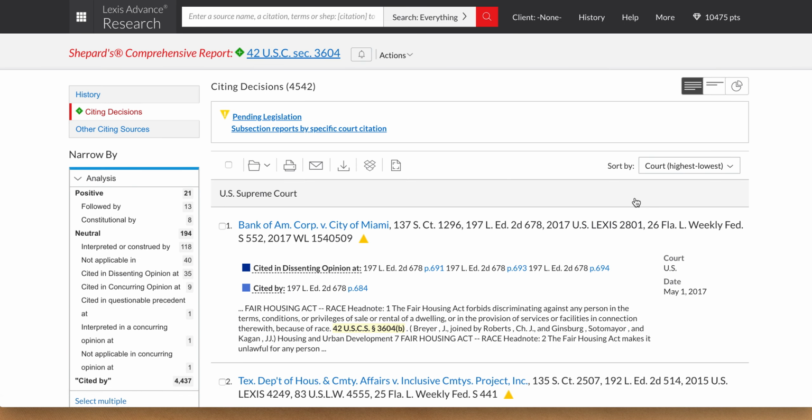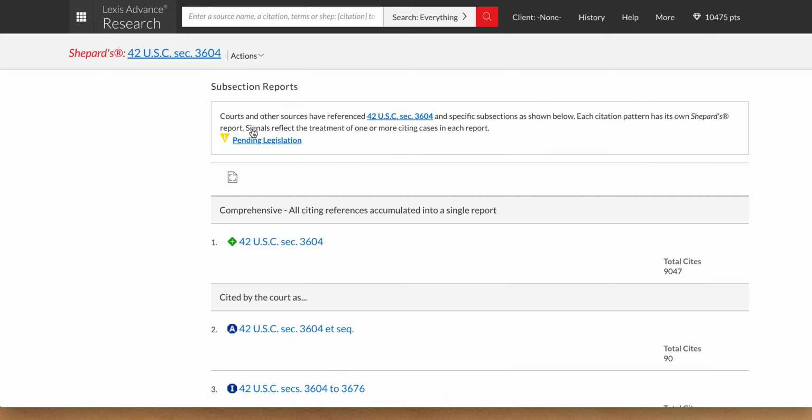Couple things that I want to just point out. You've got a lot of citing references going on here, okay? This is a big statute. What you want to think about is how to narrow down. The first thing I'm going to point you to is this. It's not something you would click on your own. It's called subsection reports by specific court citation. When you click it, it allows you to zero in on the subsection of the statute that you're interested in.